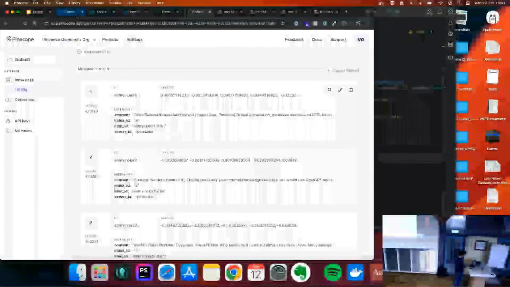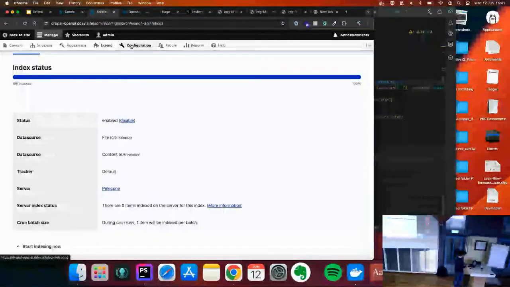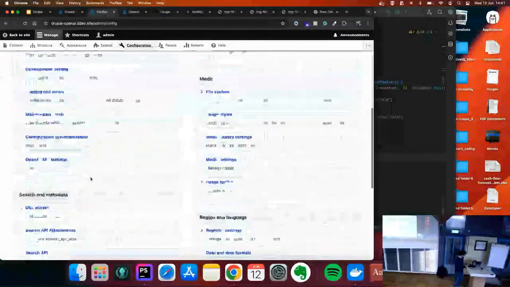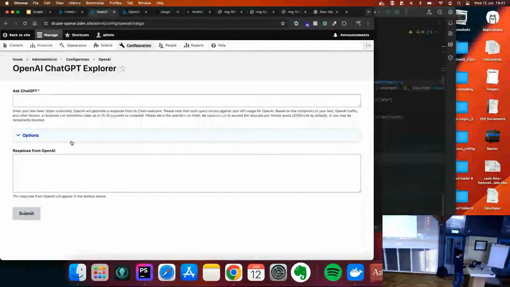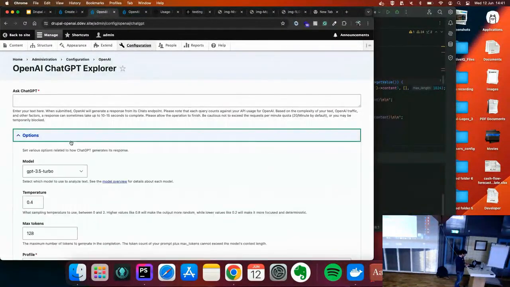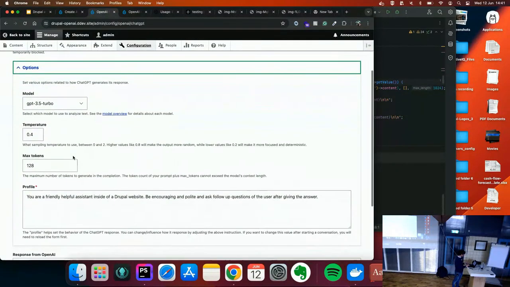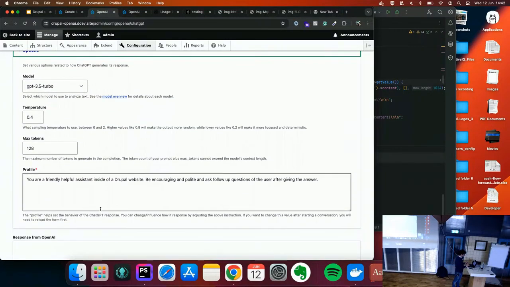Okay. Then we have something for testing. So we have the ChatGPT Explorer. So this helps you to develop something, even for prompts. So here you can set the model, the temperature, the max tokens, and here it's setting the profile. So it'll be added to the prompt. So who you are when you're asking the question.